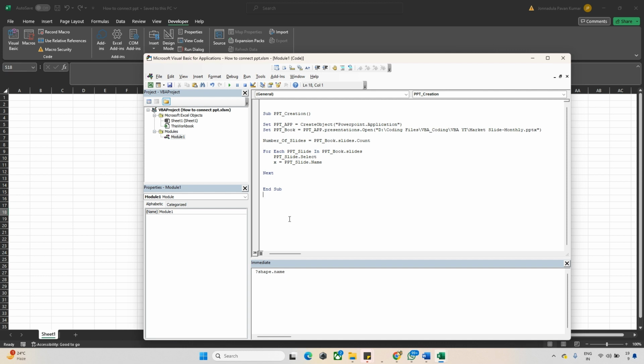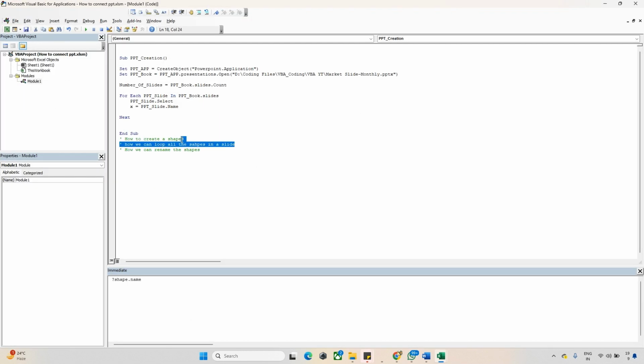So the topic is three things: first, how to create shapes manually, and later how we can loop all the shapes in a slide. Okay, and finally we can check how we can rename the shapes. This one we can do with code, and shapes we can create with code too, but as of now we are going with the manual approach.